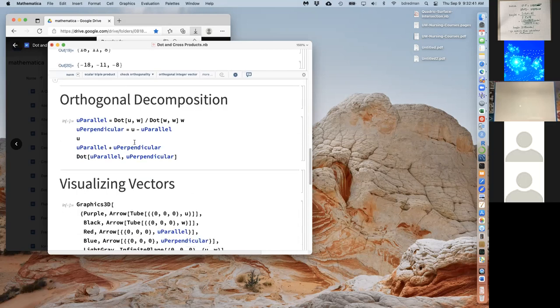Orthogonal decomposition. Well, this gives me the power of Mathematica. I could define, and notice I'm defining with equals and not colon equals here, I could define the projection of U onto W. How do I do that? U dot W over W dot W times W. So I use the internal commands and I create a new vector called U parallel. And then I create a new vector called U perp, which is U minus U parallel.